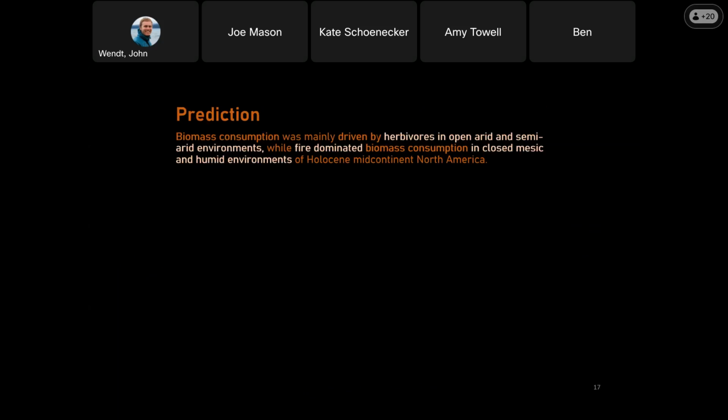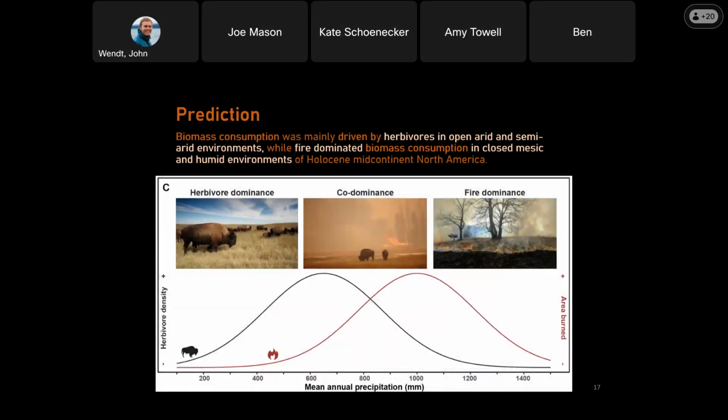So this led us to predict that biomass consumption was mainly driven by herbivores in open and semi-arid environments, while fire dominated biomass consumption in closed, mesic, and humid environments of Holocene mid-continent North America. So what do I mean by those last four words? The Holocene refers to the last 12,000 years of the geologic record, and mid-continent North America, I'll talk about in a second. But this is an overview figure. This is just a simplification of the pattern observed in Africa, and this is what we're using to inform our predictions for North America, along with little visual representations of what you might observe in these different portions of the moisture gradient.